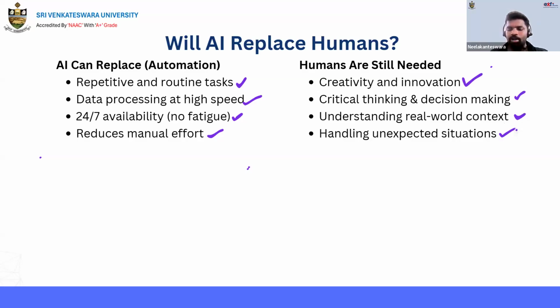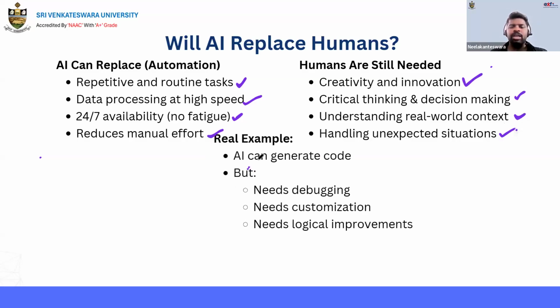That means finally we can say, with a real example, AI can generate the code. Yes, of course, AI will generate the code. If you take any ChatGPT, or Google Gemini, or Grok, or Claude, whatever it is, they can generate the code.